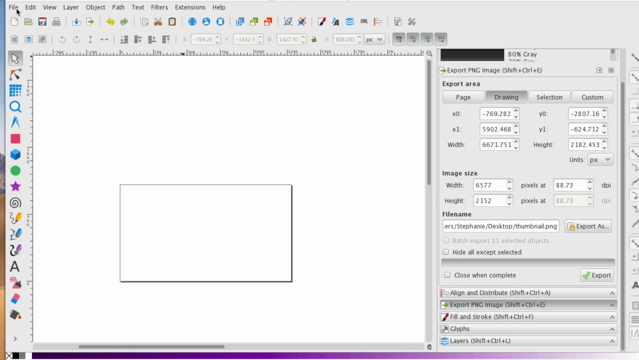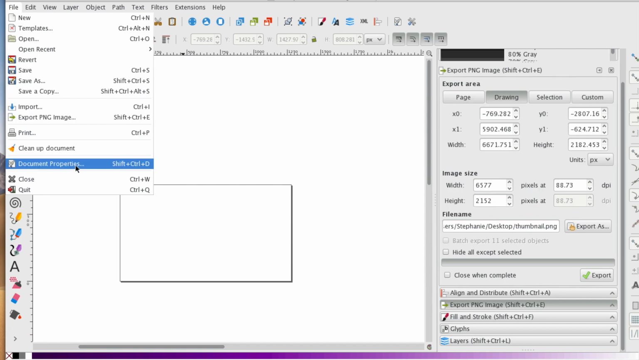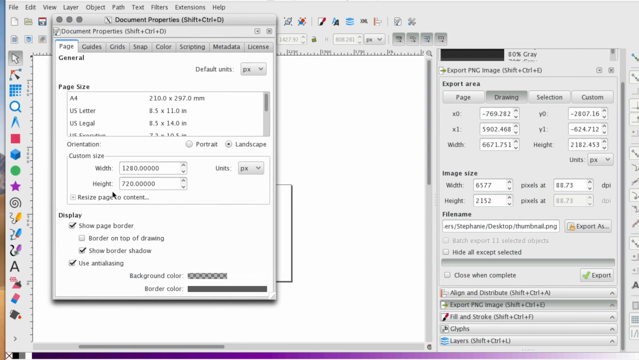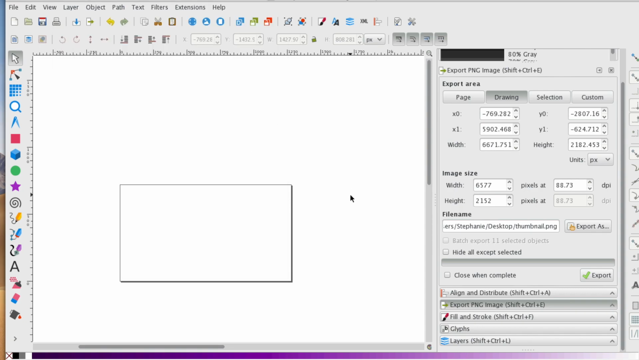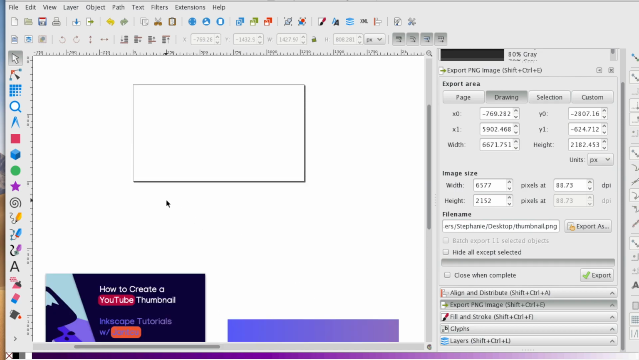So let's start off opening Inkscape, going to File, and we're going to go to Document Properties. In Document Properties, you want to go to the page and enter 1280 for the width and 720 for the height. These are dimensions that are best for uploading the thumbnail. That way it won't get distorted and everything will look just the way it should be.